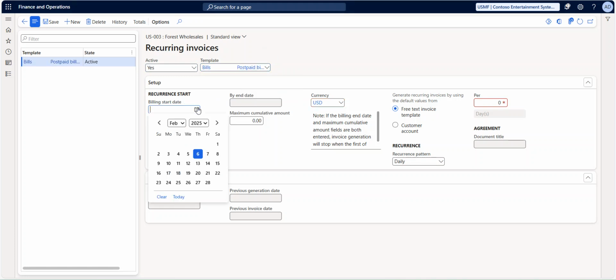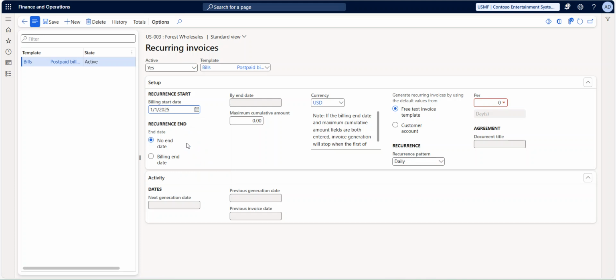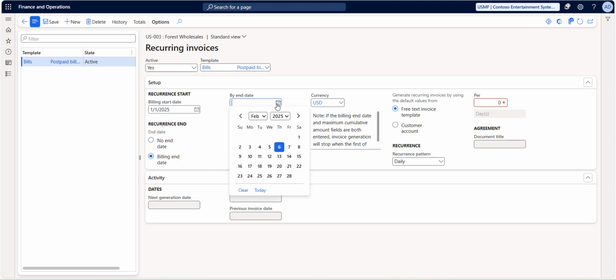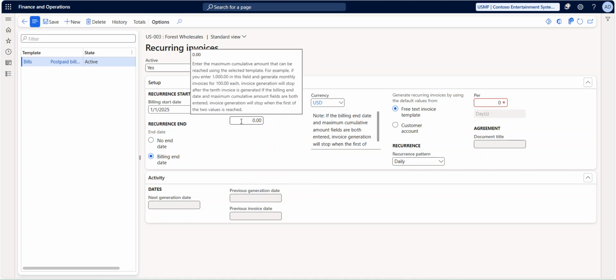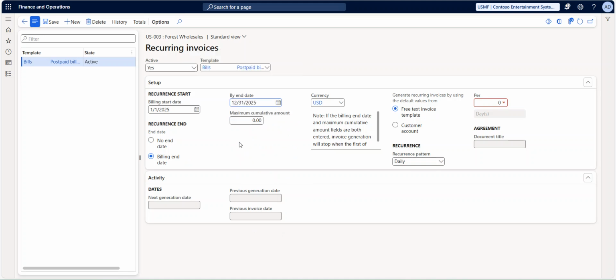I need to provide the start date. For example, I'm giving the start date as 1st January 2025, and the billing end date as December 31.